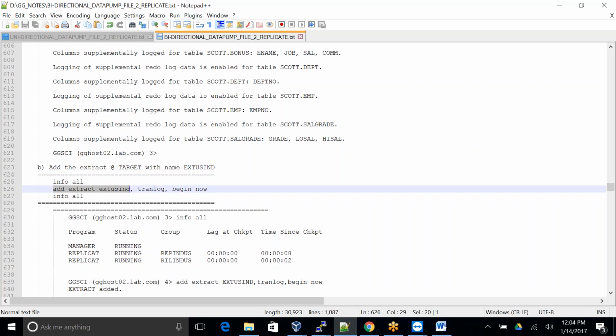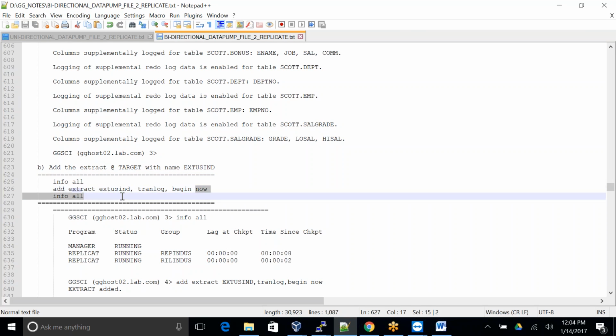Let me explain this one also. Add extract, name. It is going to read from the transaction log. After that, when it has to start capturing: begin now, immediately.